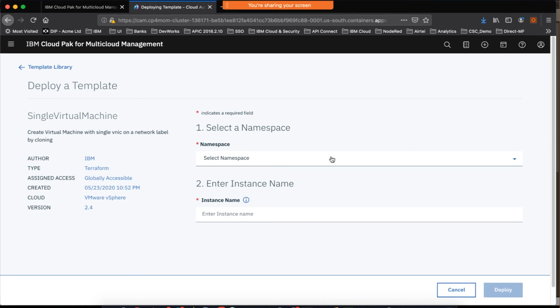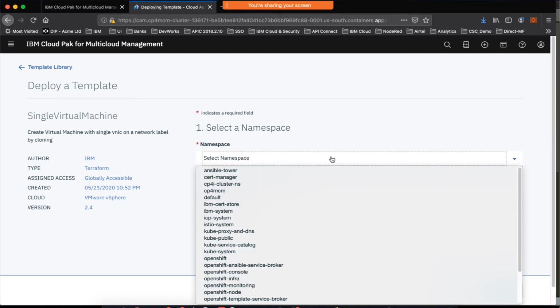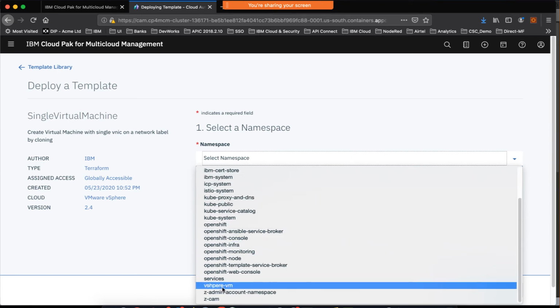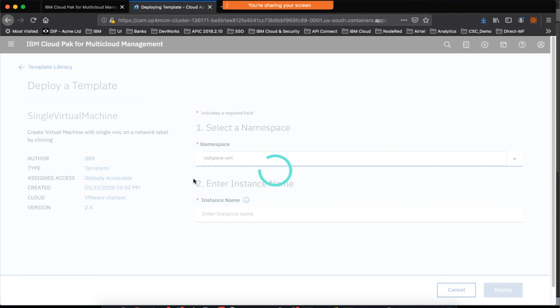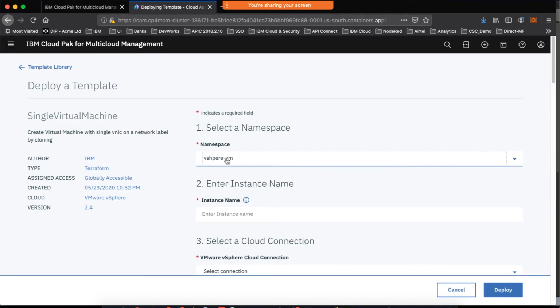One more point, my apologies, I should have called it out before. I'm supposed to create one specific namespace. I've created one namespace in the OpenShift cluster, which is vSphere VMs. Instance name. Shiva, why don't you give me some good name? Maybe say my demo VM.